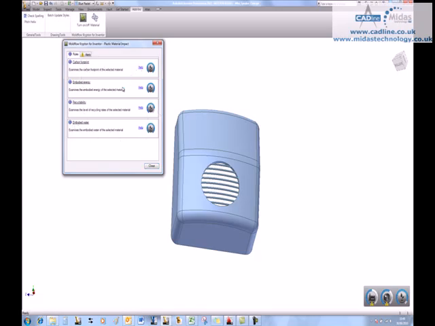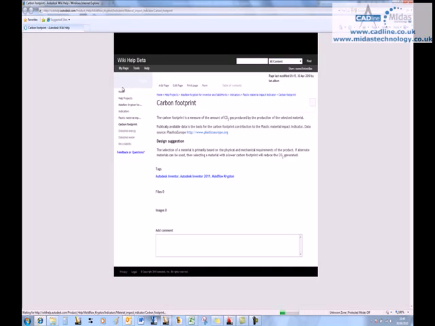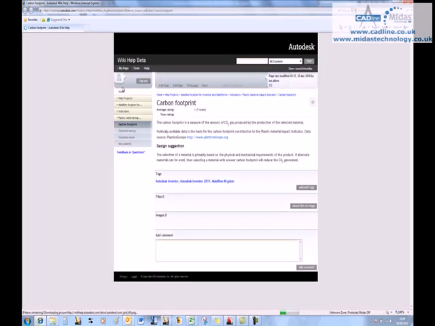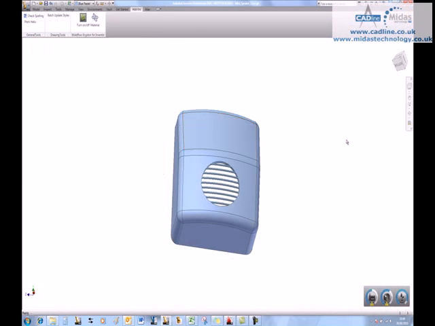If we look at the help file for carbon footprint, for instance, it'll load up a help file for us. This comes from the internet, from Autodesk's wiki help, which unfortunately is running a bit slowly in this video. But there we go. So carbon footprint is the measure of the amount of CO2 gas produced in the production of the selected material, and there's a source, etc. So from a beginner's guide to designing plastics, it's a really good start.